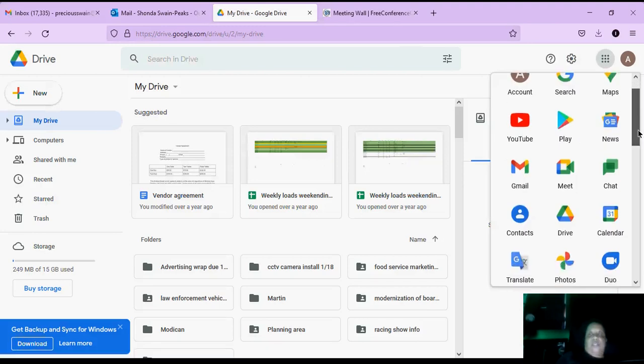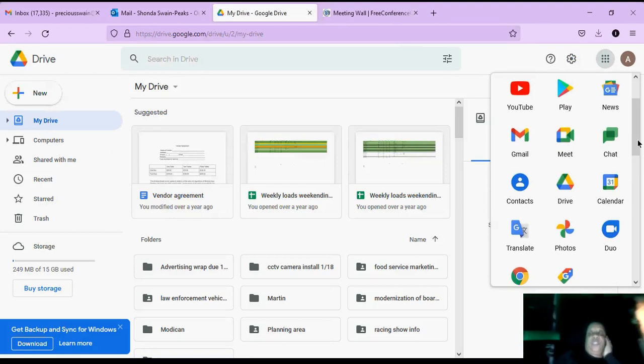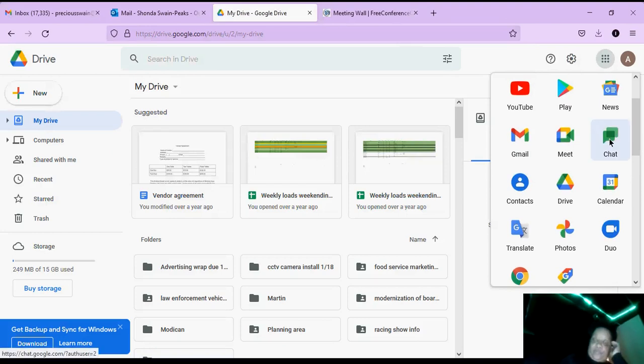Google Chat was replaced by Google Meet, but it is where your email at the bottom, you can send instant messages like you would in any messenger.